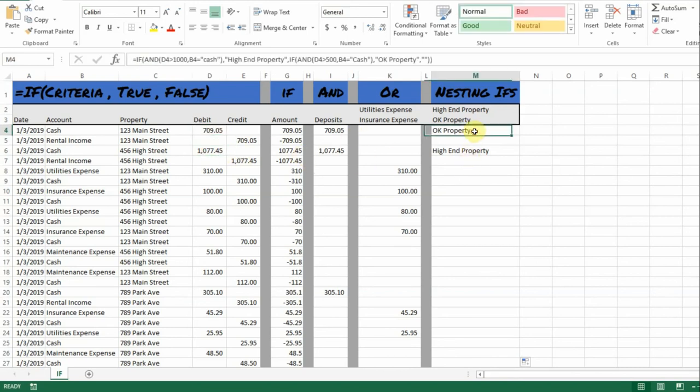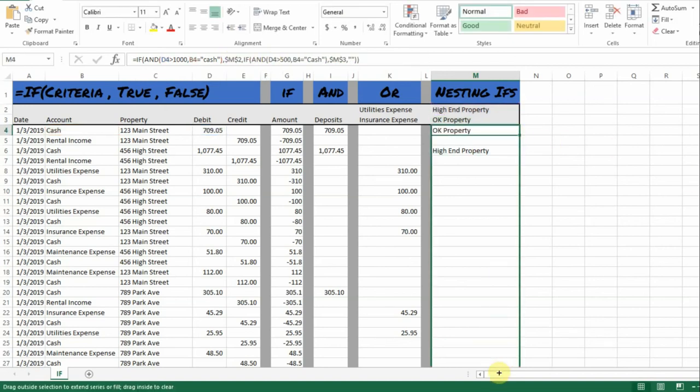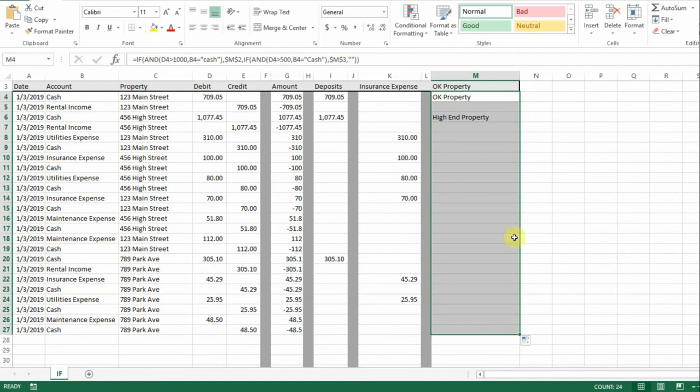Just like what we did before, if you have a list, you can also insert that cell into here. Instead of typing high-end property, you could just select that cell. And instead of OK property, you could just select that cell. Go ahead and hit F4 to lock those in in this situation, and drag those down. You get the same result.